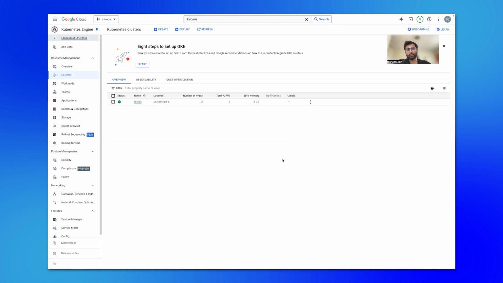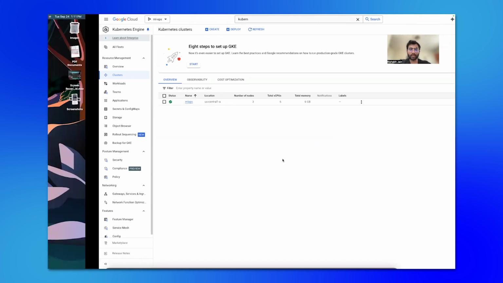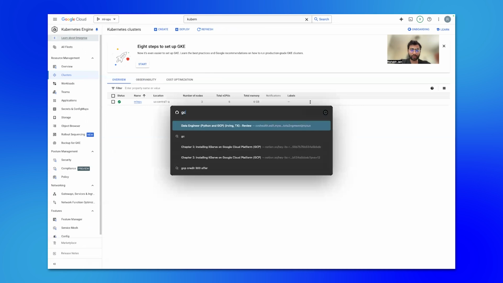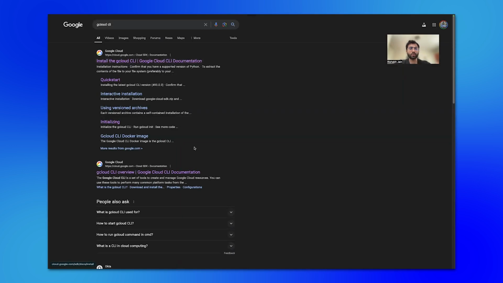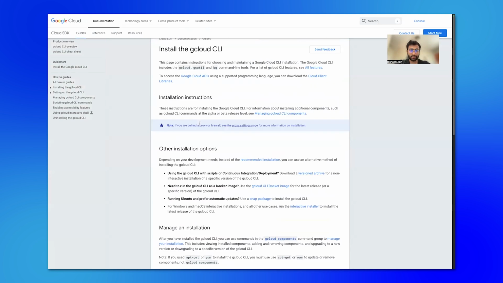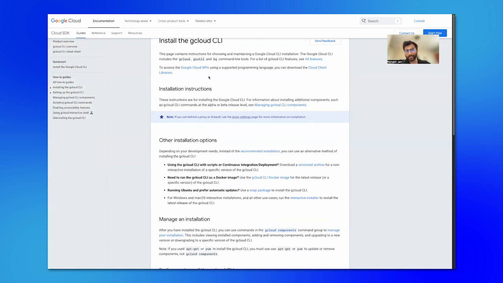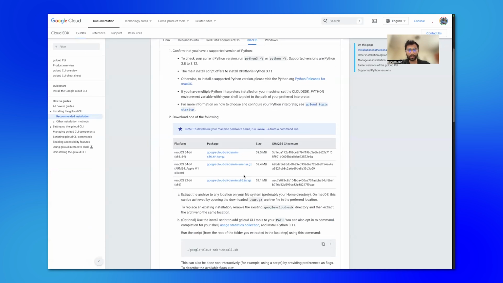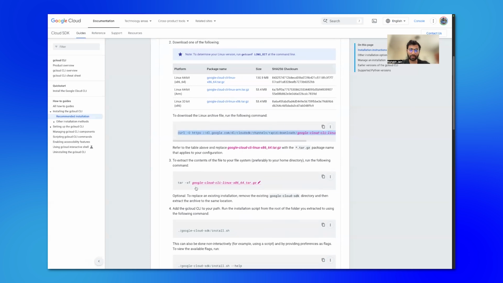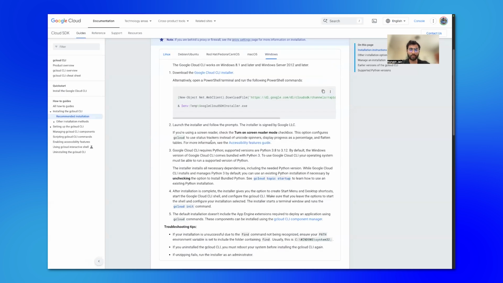But before that, we have to connect to our cluster using our local machine. To do that, we have to install a few things. The first thing that we have to install is Google Cloud CLI. The installation of Google Cloud CLI is pretty straightforward for Windows users, Mac users, and Linux users. If you are a macOS user, you can simply use Homebrew to install it. If you are a Linux user, there are commands to do that as well, and for Windows as well.